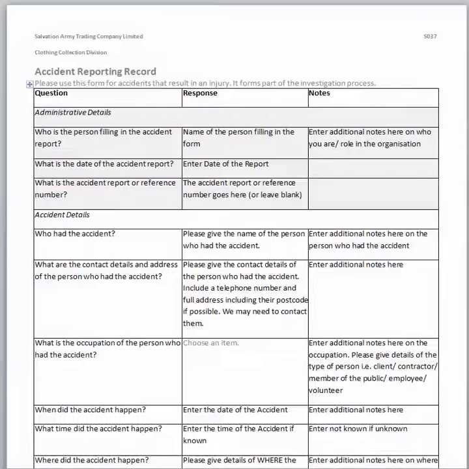Now this form is created in Word, so it's quite easy to use, but note this is a template with fixed fields. All the question fields cannot be changed or edited. Only the response and notes fields can be edited, so that the template cannot be tampered with and the questions are fixed. These questions are fixed so that I can use the information that you provide in the response and notes sections for any further investigations.